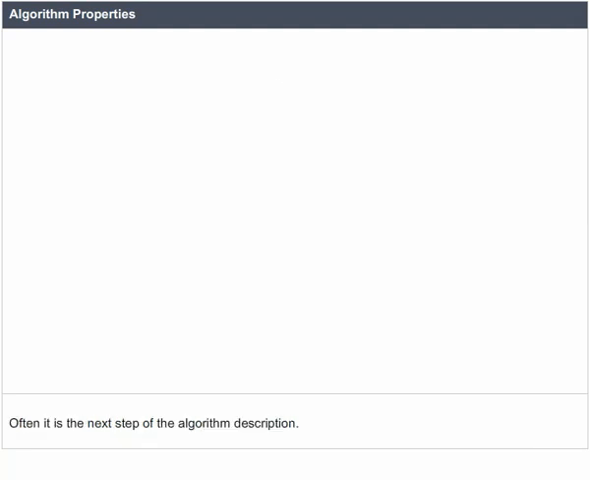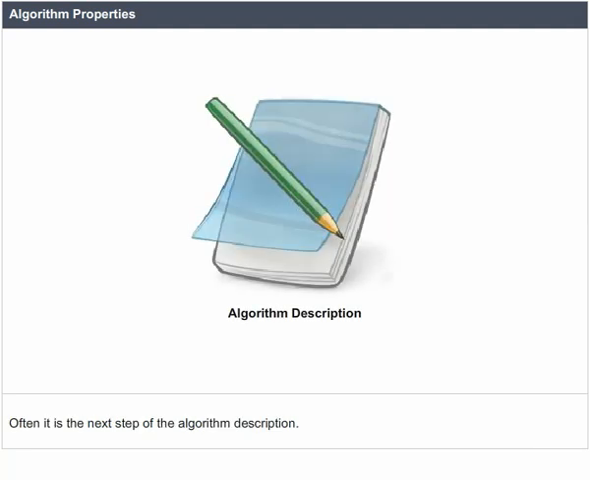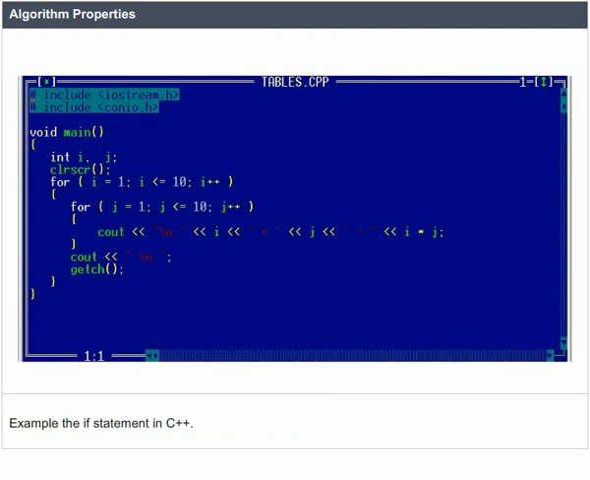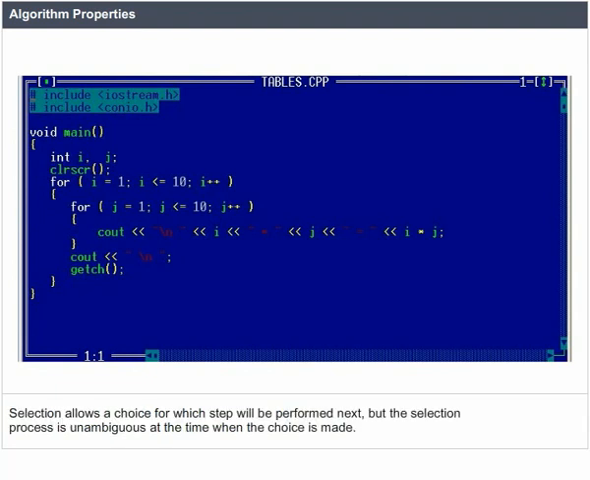Often, there is a choice for the next step of the algorithm description. Selection is normally a part of any language for describing algorithms. Example, the if statement in C++. Selection allows a choice for which step will be performed next, but the selection process is unambiguous at the time when the choice is made.